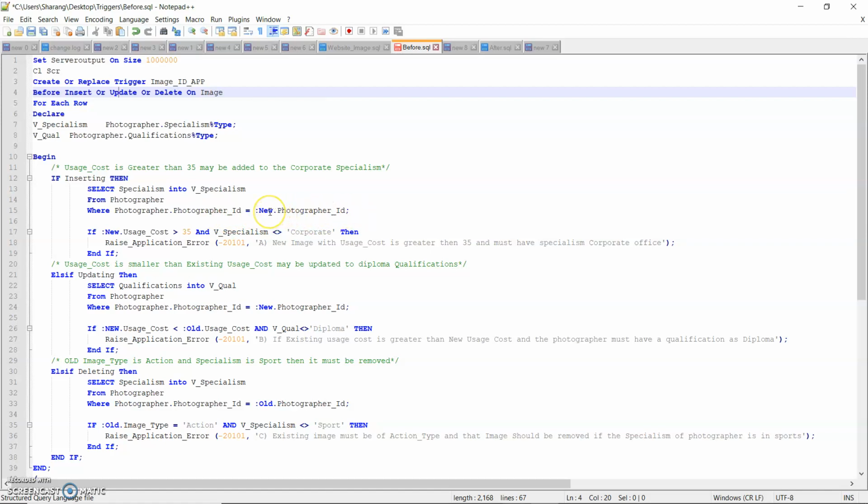Here new is a keyword in the trigger, and for this I've used: if new usage cost is greater than 35 and specialism is not corporate, then it must throw an application error that a new image with usage cost greater than 35 must have a specialism in corporate only.